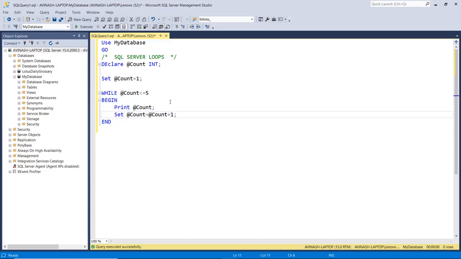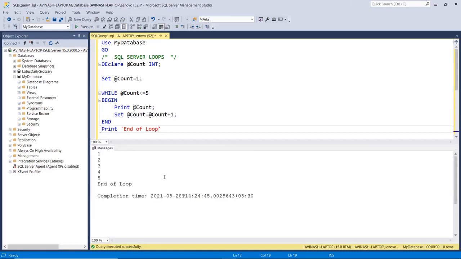Once the value of the counter goes beyond 5, the while loop will stop and will execute the statement next to the loop, say print end of loop. Now if I execute this program, then we have the numbers from 1 to 5, then the last line, end of loop.